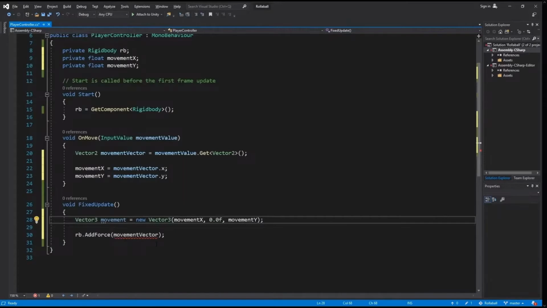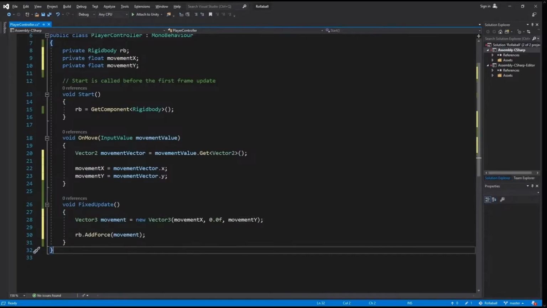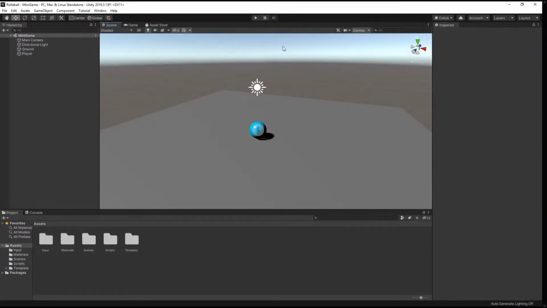Next, use the new Vector3 variable, movement, to add force to the rigid body of the player sphere. Revise the second line of code in fixed update to rb.AddForce, open brackets, movement, close brackets, semicolon. Let's save the script and then return to the Unity editor to give it a try. Use the play button to enter play mode and test.